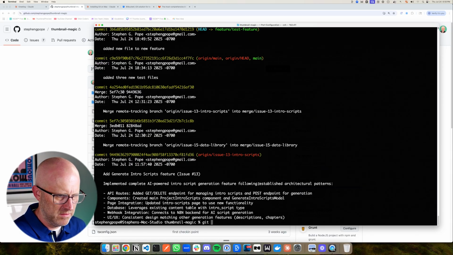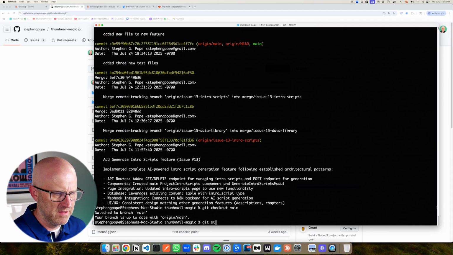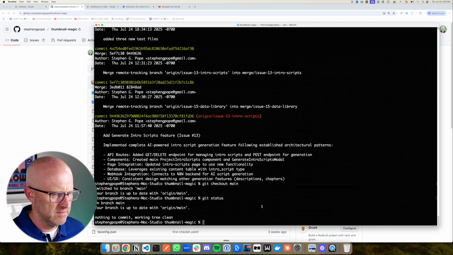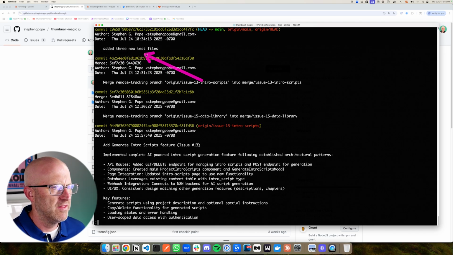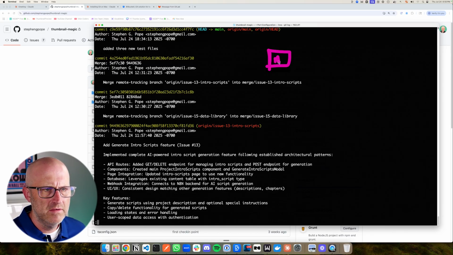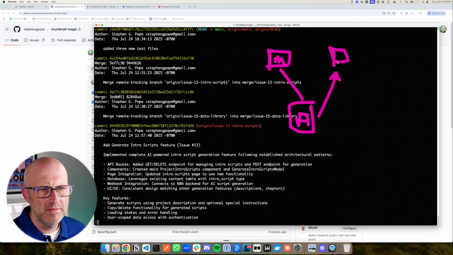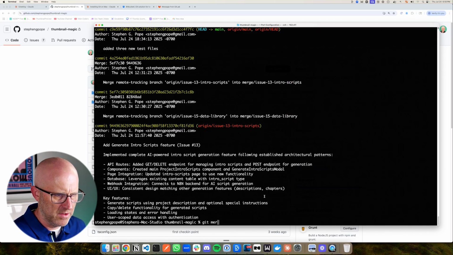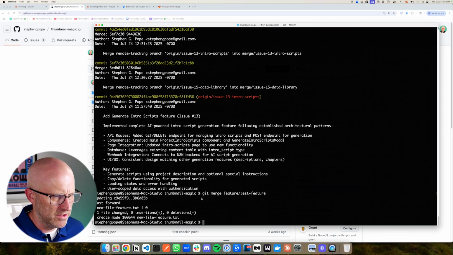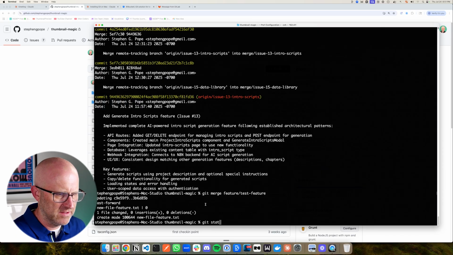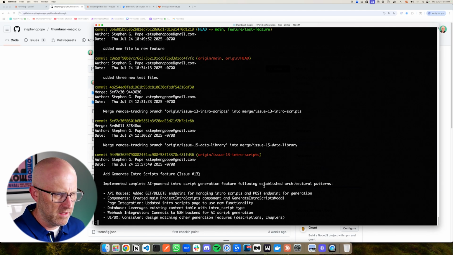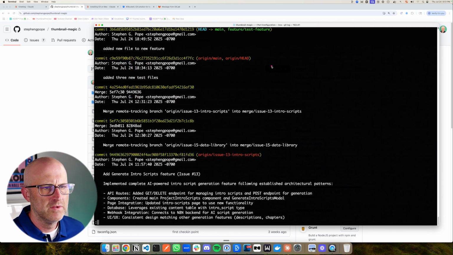So git checkout main, git status, we're back in main. Now if I do a git log, we just have the added 3 new test files. We don't have our change there. But now we have main branched off to feature 1. Now I can merge that back into main by just doing git merge feature/test feature, and it just merged it back into main. Git status, we're in main, git log, add new file to new feature. So that's what we did.